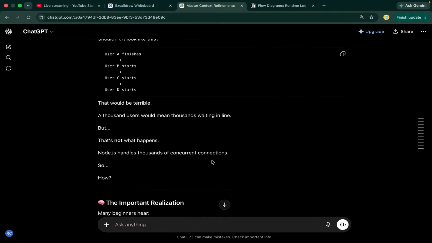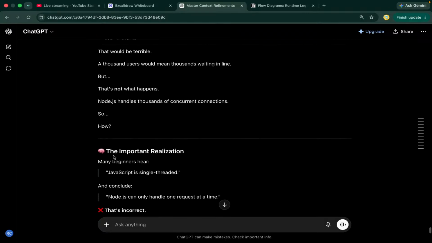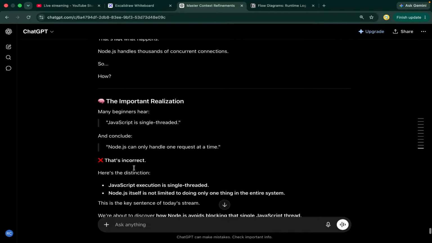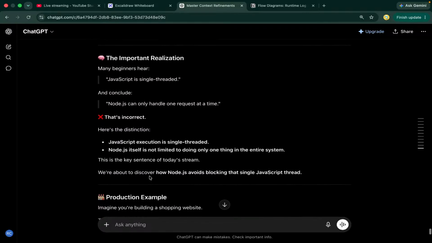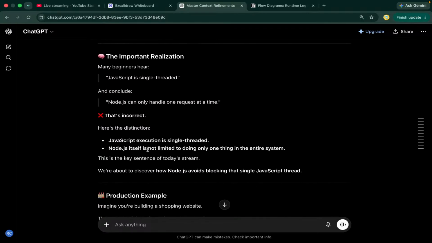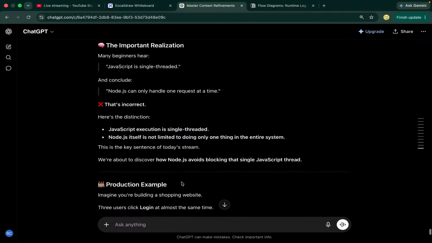Node.js handles thousands of concurrent connections. So, how does it do that? The event loop. The important realization is that many beginners hear JavaScript is single threaded and conclude Node.js can only handle one request at a time. That's incorrect. The distinction is that JavaScript execution is single threaded, yes, but Node.js itself is not limited to doing only one thing in the entire system. Okay, that's the key sentence. We are about to discover how Node.js avoids blocking the single JavaScript main thread.